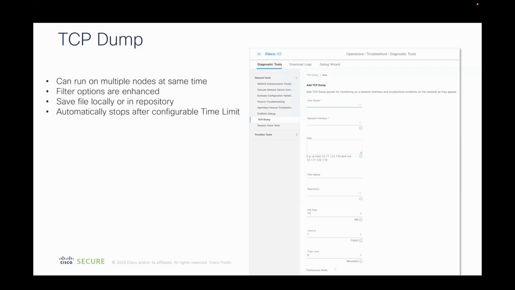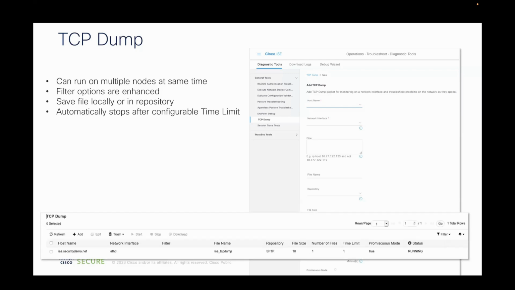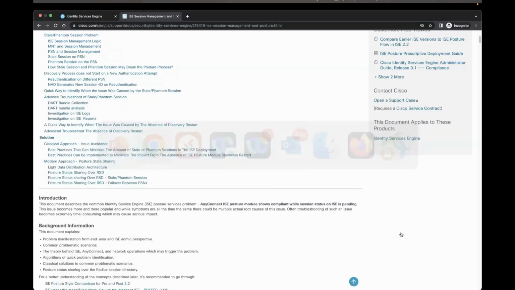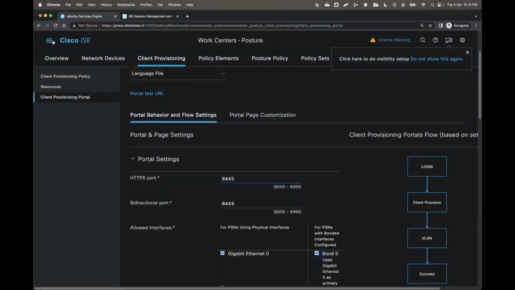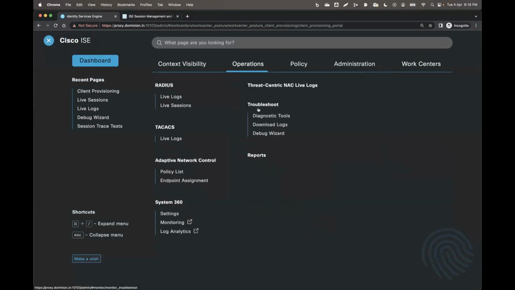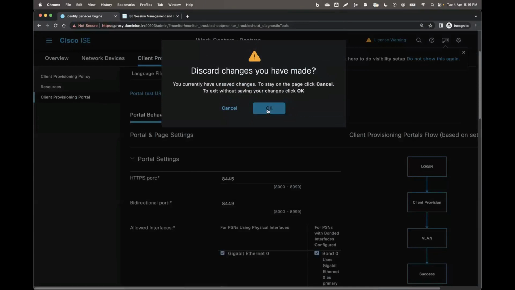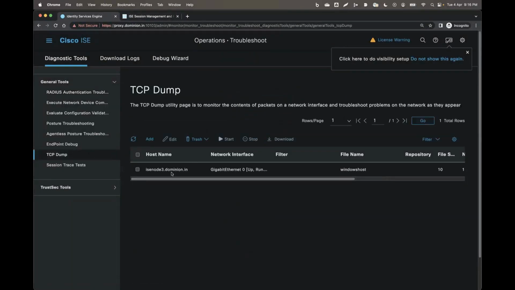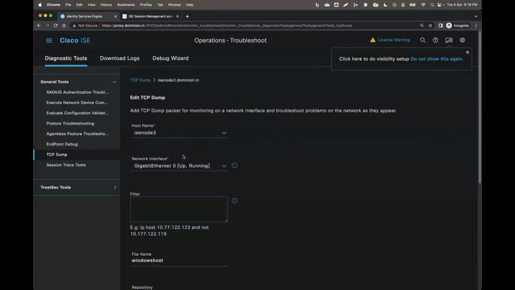You can even set the time limit, so that it automatically stops after the configurable time limit. The way it works is, let's go ahead and do the live demonstration. Let me go to Operations, Troubleshooting, the Diagnostic Tools this time. Go to the TCPDump. I do have already an ISE node. Let's look at the parameters that it was already having.